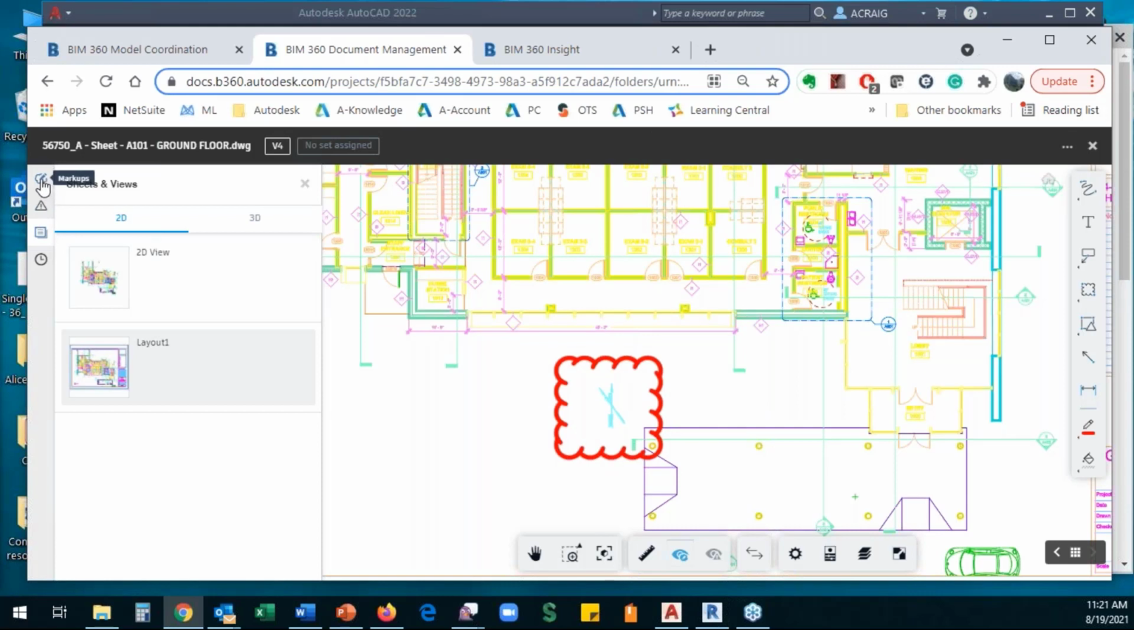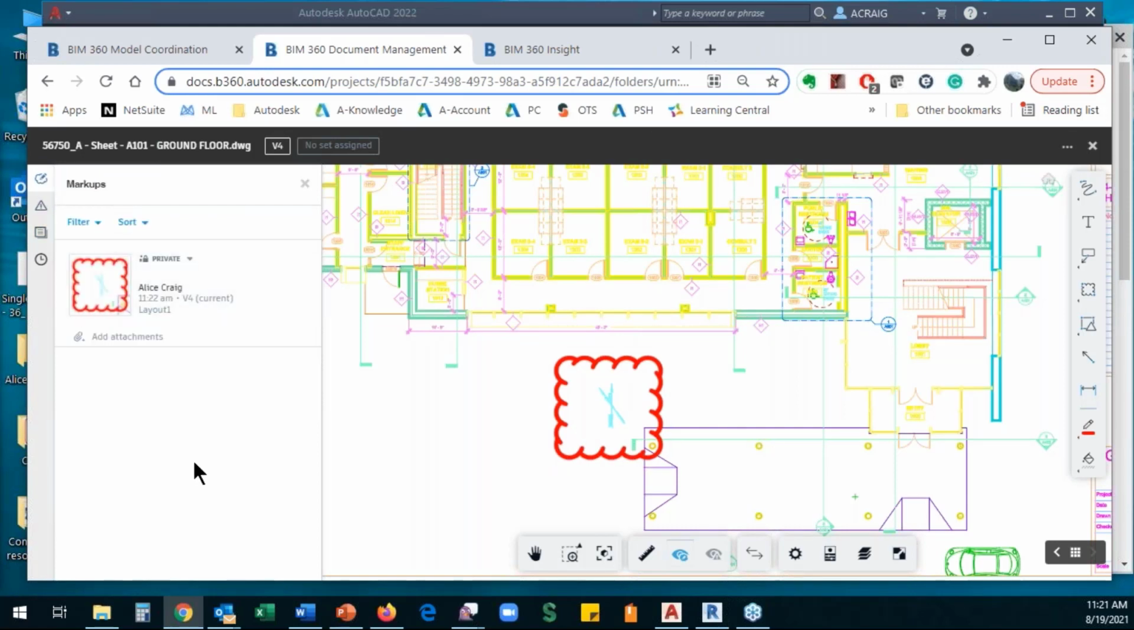And now if I come over here to my markups, you'll see it's made a note of that. I could also add attachments. If this was something that had to do with equipment, I could add an attachment for that documentation on that equipment. The only thing is that the information that you're attaching does need to be uploaded into the cloud before you can attach it.